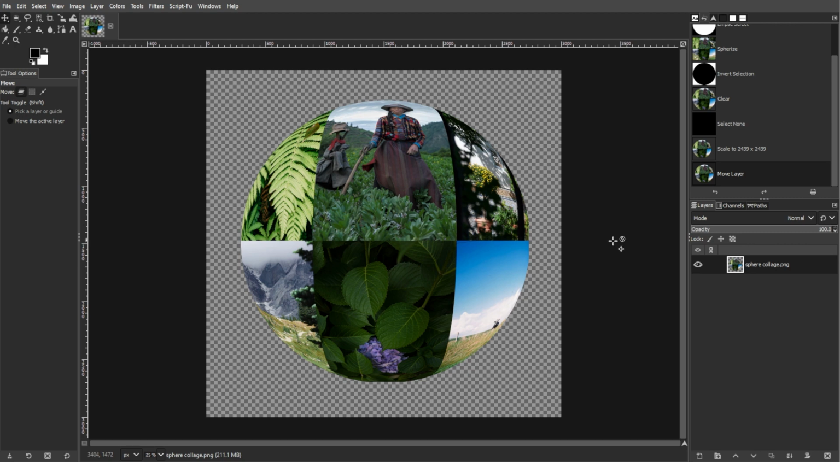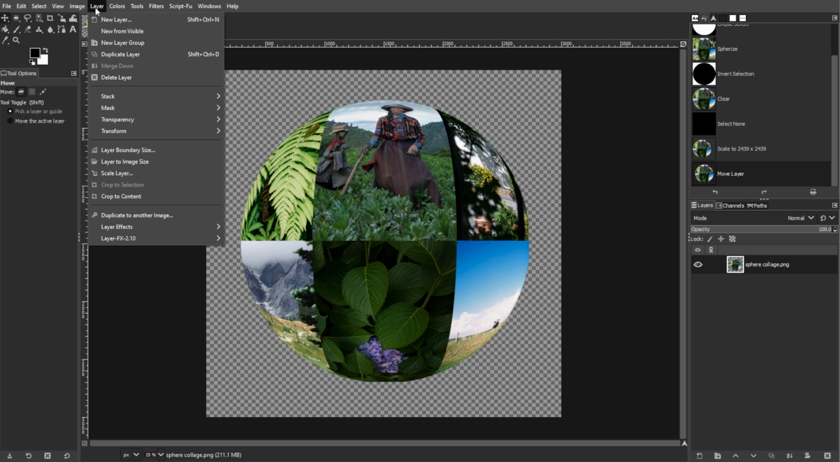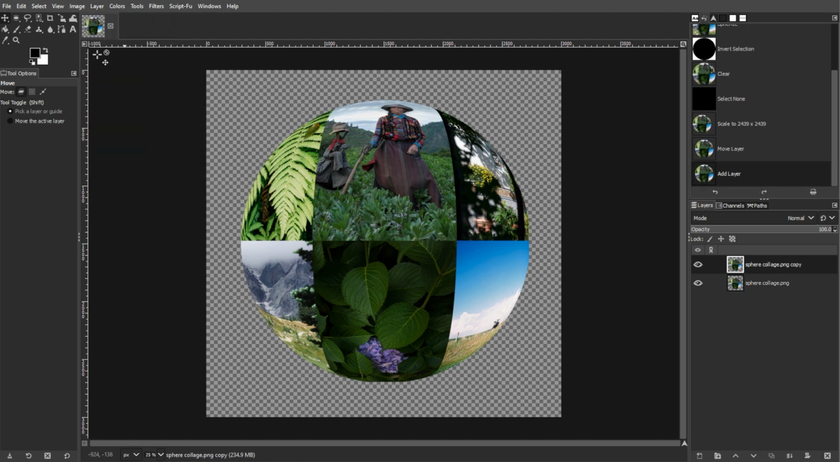Now duplicate the layer by going to Layer, then Duplicate Layer or simply pressing Shift-Ctrl-D. Now rename the duplicated layer to Reflection. Then move the duplicated layer below the original layer.